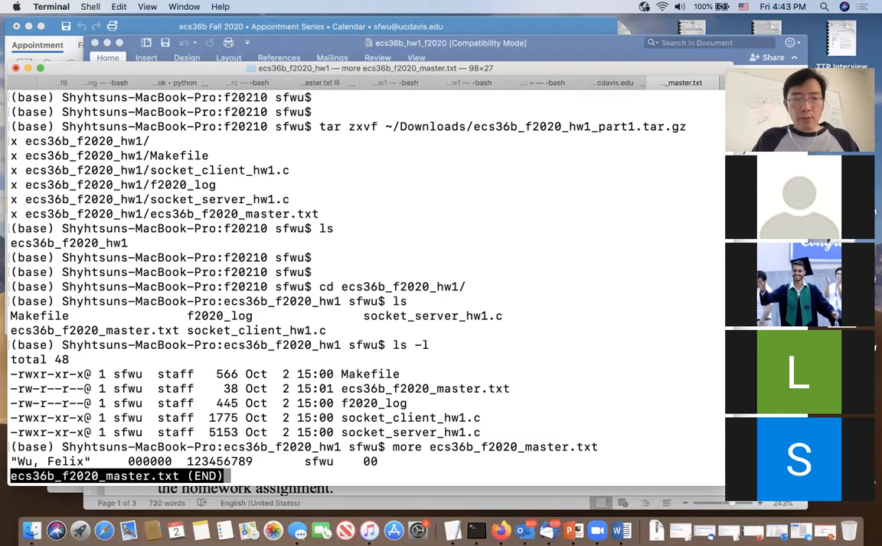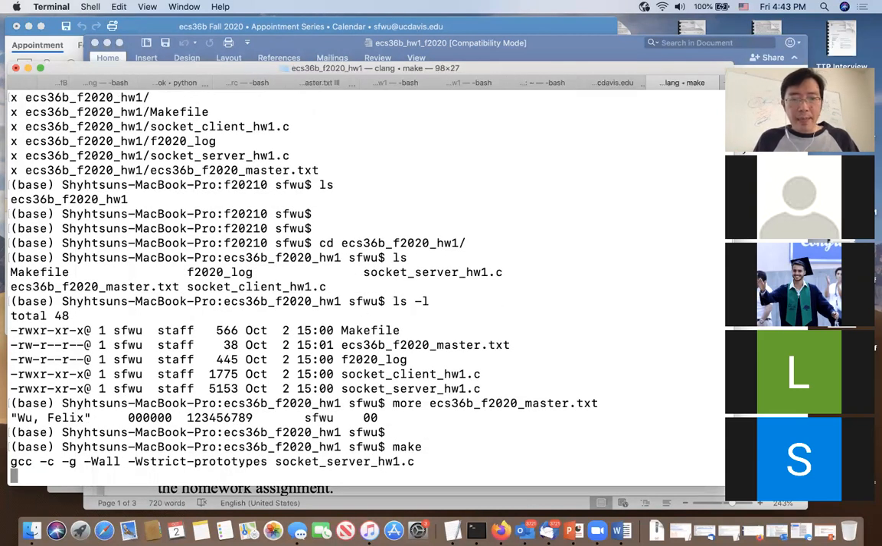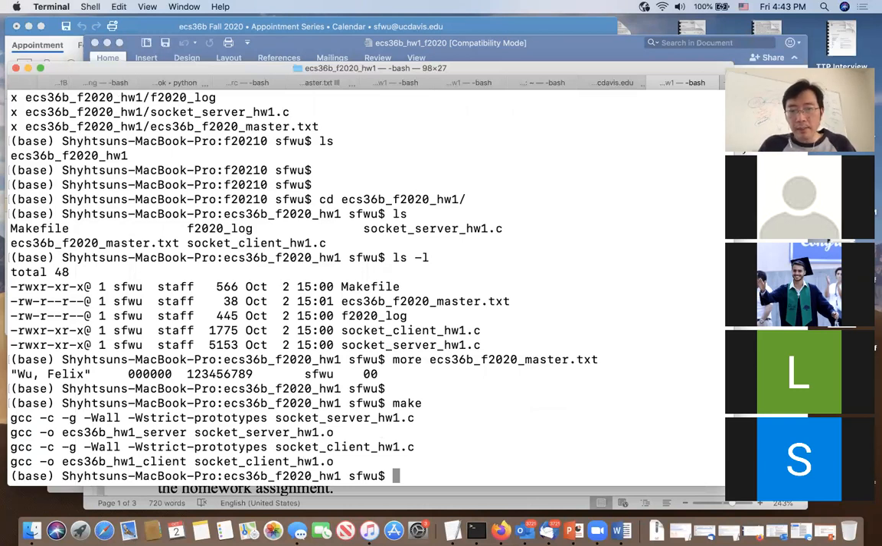Okay, so what you do first is just type make. The makefile will automatically build the program for you, and then it will have this program called ecs36b hw1 client. So I'm going to run that program. By the way, you might ask a question, just in case you're not very familiar with Unix, and you see I typed a /. The thing is that Unix has what we call the execution path. It's looking for the executable. If you don't put that /, sometimes it will not work.